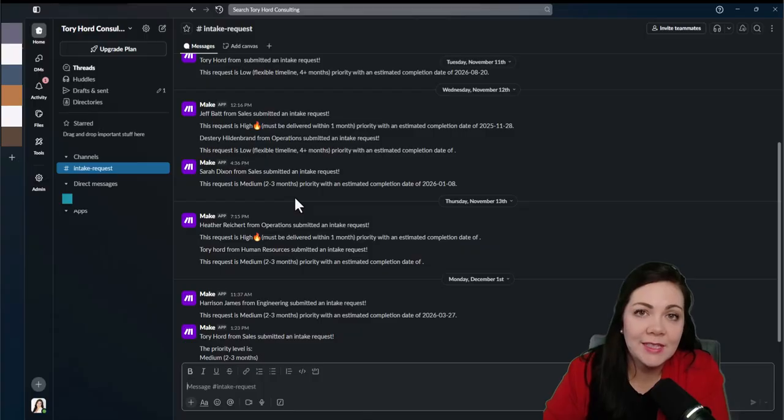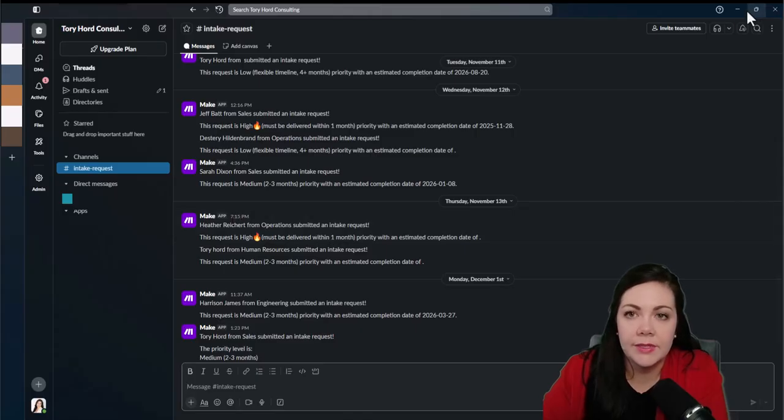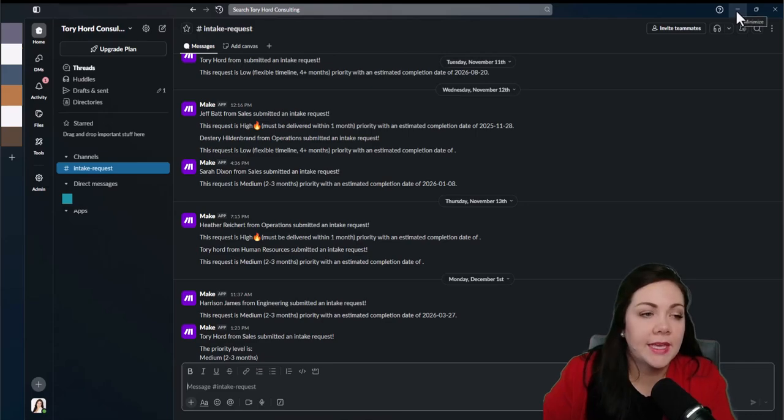I also like this because it can be an easy way to communicate with the team without you having to communicate. You can just have them in this channel, or however you want to format it, to automatically receive information, like a tiny bit of information about what's coming in.